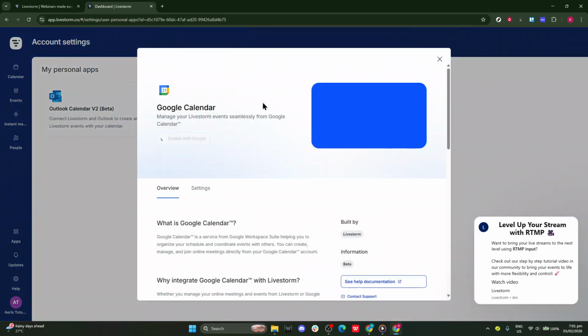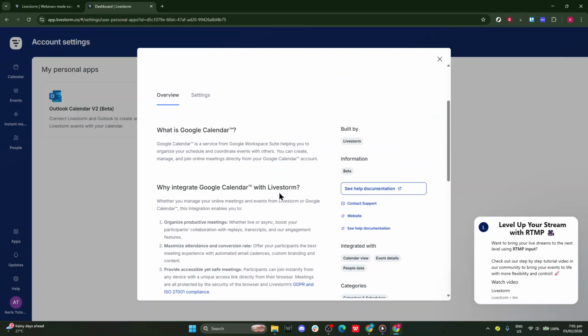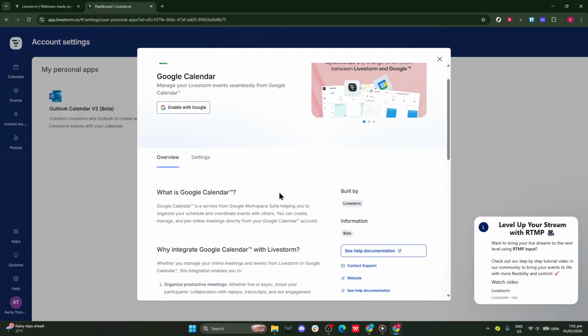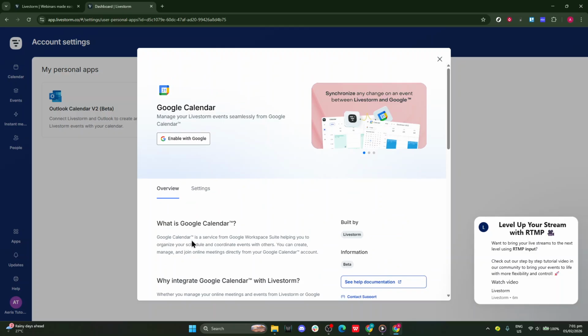You should see the familiar calendar icon and the app name. Selecting it opens the app's details page, where you can see information like what the app does, how it connects, and the controls available to you. If you don't see Google Calendar listed here, it may not be installed for your profile, or it may be managed at a higher level by an admin. In that case, you won't have anything to disable in the personal section.